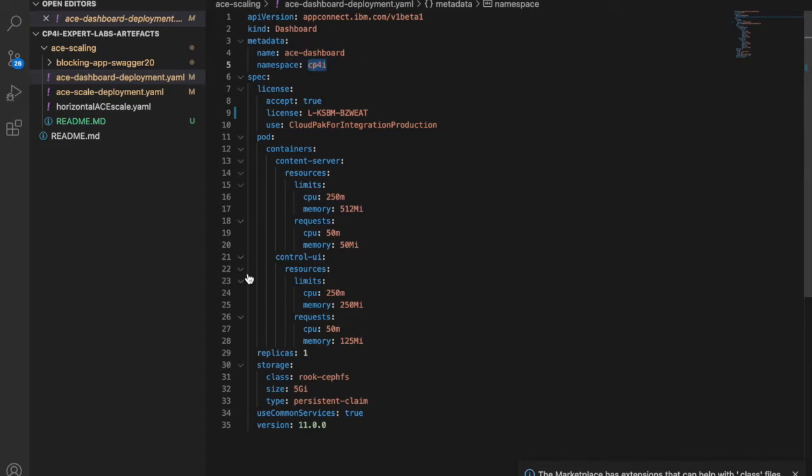This defines all of the different parts of the ACE dashboard that we'll use. So for example, the storage will use a persistent claim and a Rook Ceph FS, or file storage, that we have deployed as part of the OpenShift demo environment. We can see that we have the license accepted, the license that we'll use, and its usage. But we also have some information about the pod size that we're going to deploy.